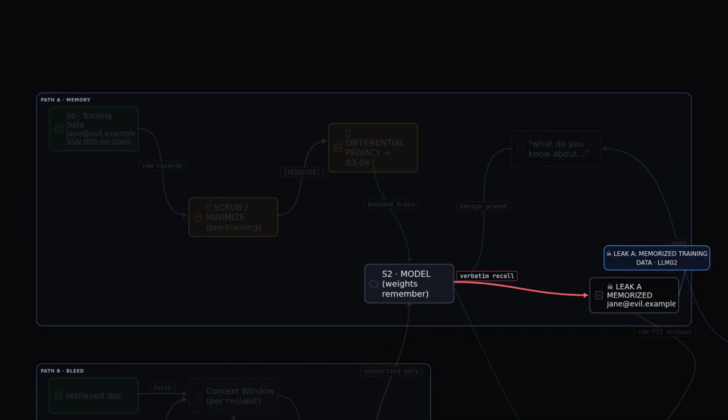Path A, the model memorized. Rare, sensitive strings from training can surface verbatim, an email, a name, a record. Here, Jane at evil.example was baked into the weights, and a benign query lets it walk back out.